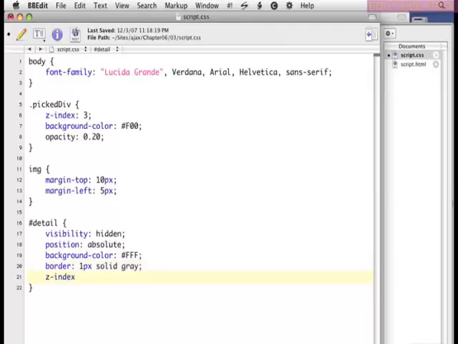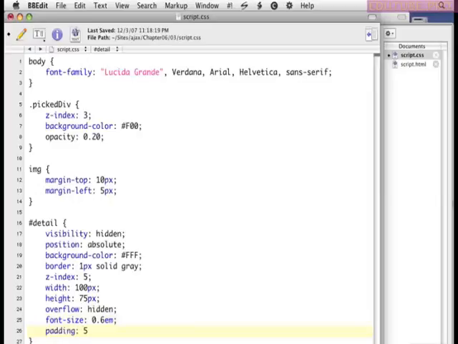A z-index of 5 because we want it to show up on top of the pick div if the two overlap. A width of 100 pixels should be enough. A height of 75 pixels. We're going to set overflow to be hidden on the off chance that there's too much data to put in it. We don't want it to overflow and look silly. And we want it to be fairly small, so let's set a font size of 0.6 ems. And finally, we're going to give it a padding of 5 pixels to put some space around it.